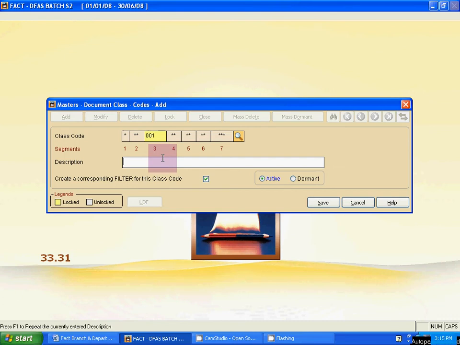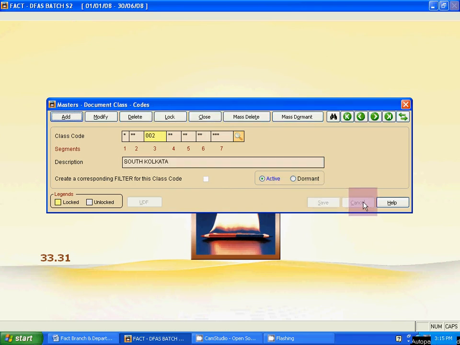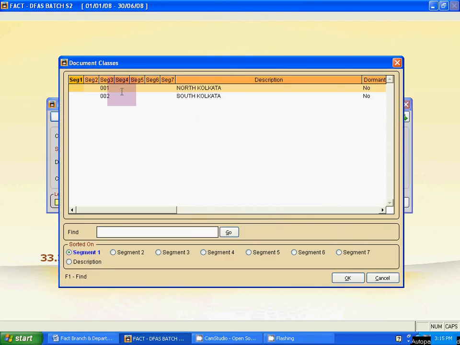Here is the code number 001, and the name, North Kolkata, and save it. Then the next, 002, South Kolkata, there is your circle name. Okay, click Save, then Cancel. Now click the binocular icon to see the report. Okay, click the binocular icon.